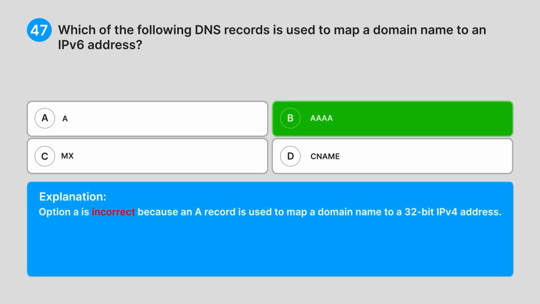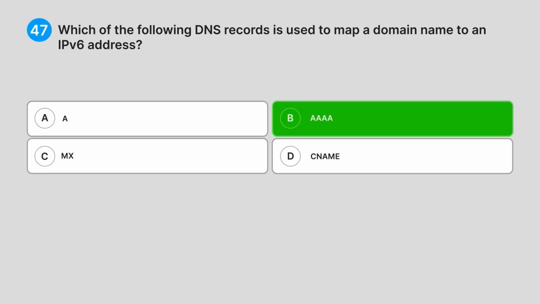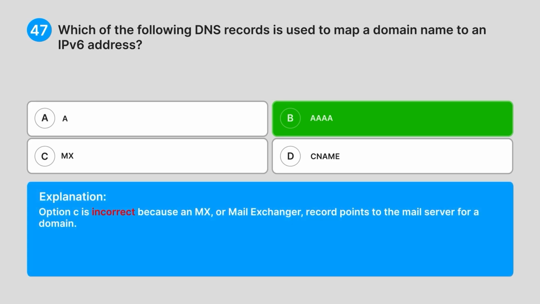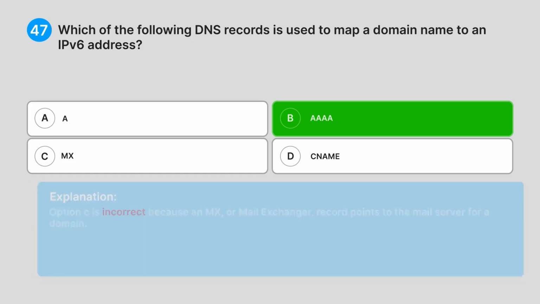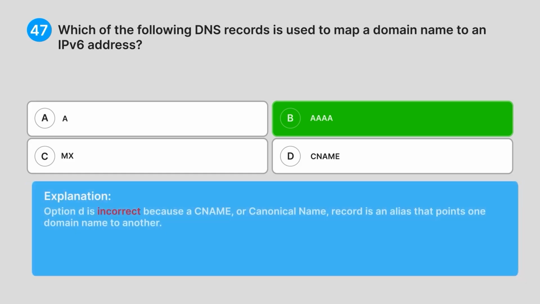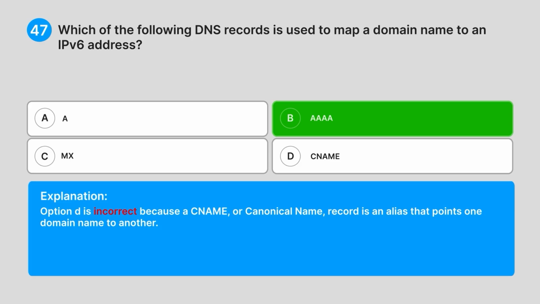Option A is incorrect because an A record is used to map a domain name to a 32-bit IPv4 address. Option C is incorrect because an MX or mail exchanger record points to the mail server for a domain. Option D is incorrect because a CNAME, or canonical name record, is an alias that points one domain name to another.